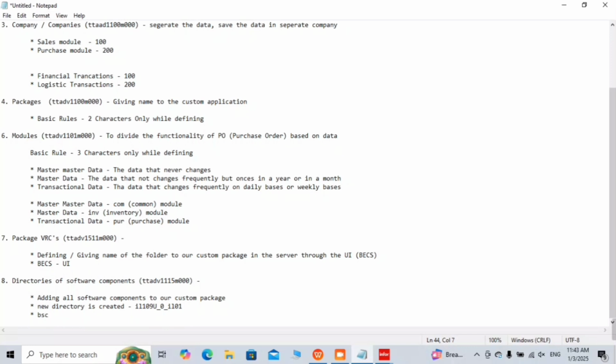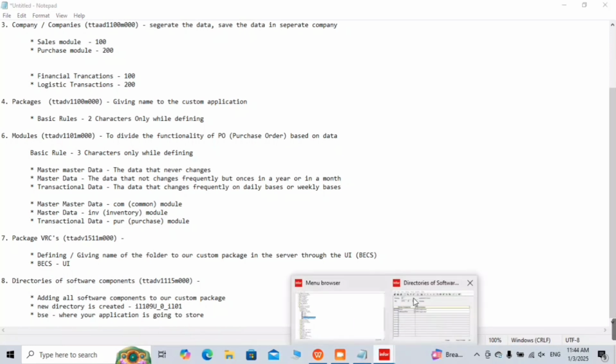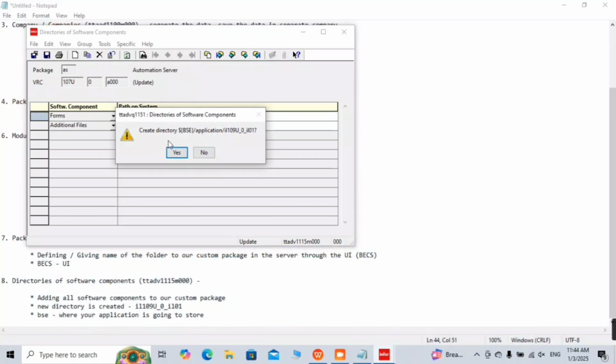That is what this $BSC path is, where your application is going to be stored. If you see here, it is asking, do you want to create a directory in the $BSC path in the name of IL109U_0_IL01?